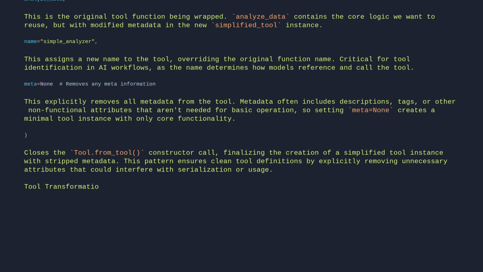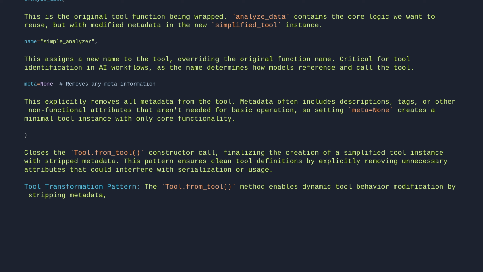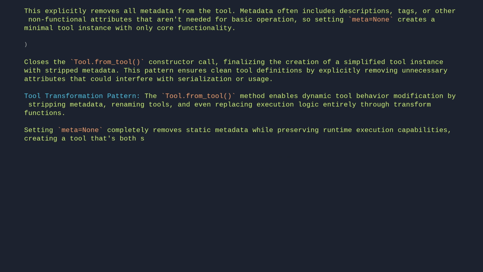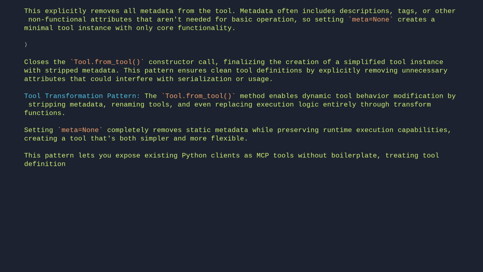Tool transformation pattern. The Tool.from_tool method enables dynamic tool behavior modification by stripping metadata, renaming tools, and even replacing execution logic entirely through transform functions. Setting meta equals None completely removes static metadata while preserving runtime execution capabilities, creating a tool that's both simpler and more flexible. This pattern lets you expose existing Python clients as MCP tools without boilerplate, treating tool definitions as malleable interfaces rather than fixed implementations.